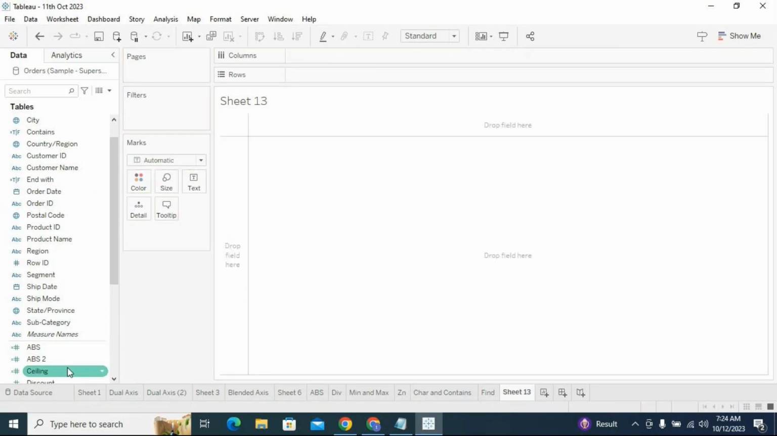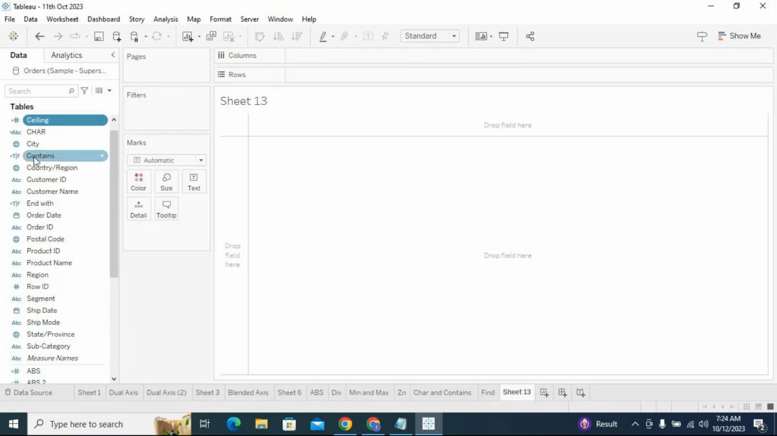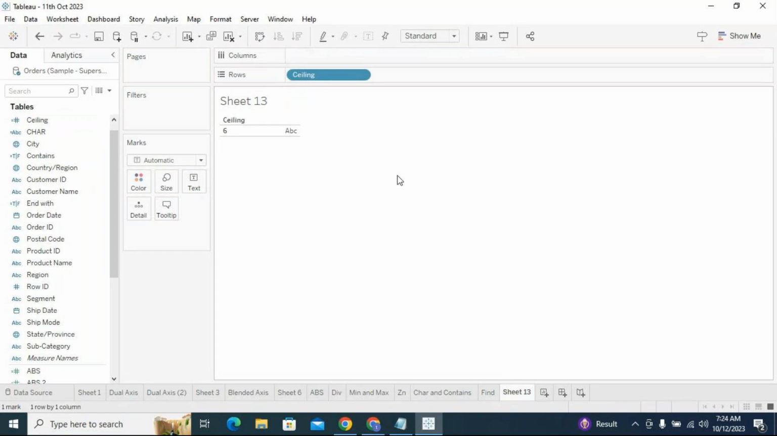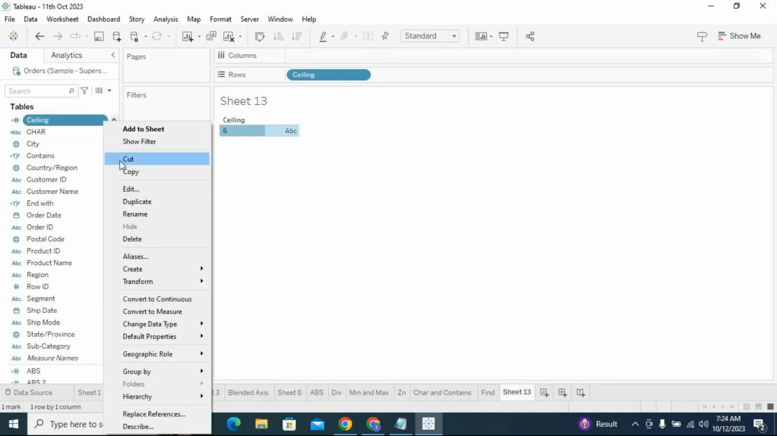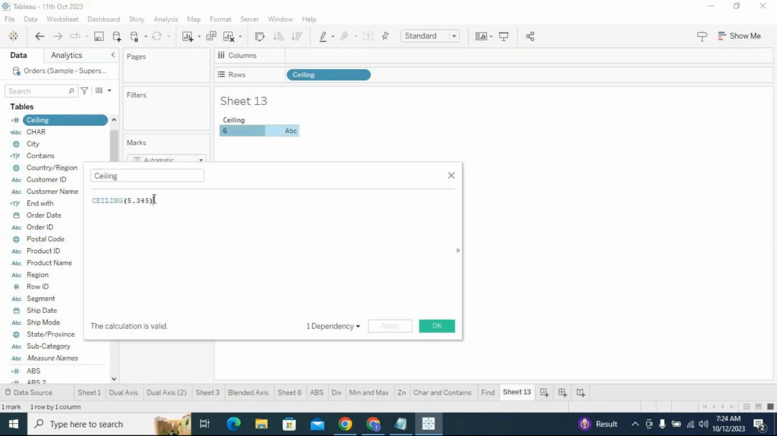aggregation, average. 6. Instead of this, let me convert this to a dimension and drag it to the report. What is it returning? 6. What was the number mentioned in the ceiling function? 5.345. It is rounding the value to the next integer, so it is not considering the decimal place, at what level it needs to be rounded. It's not like that.